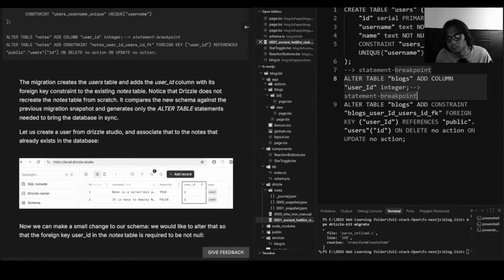The migration creates the users table and adds the user ID column with its foreign key constraint to the existing nodes table.